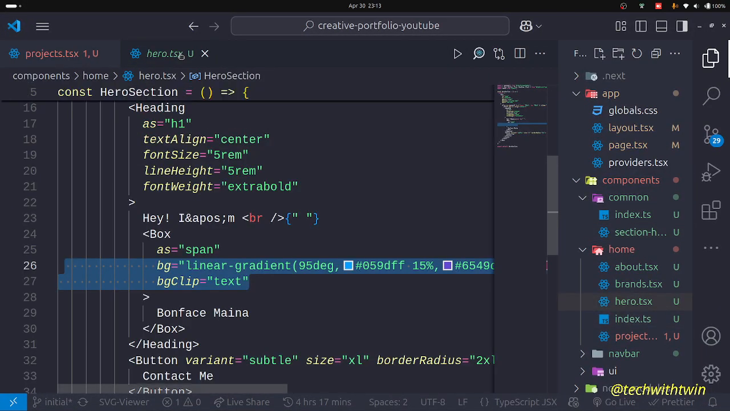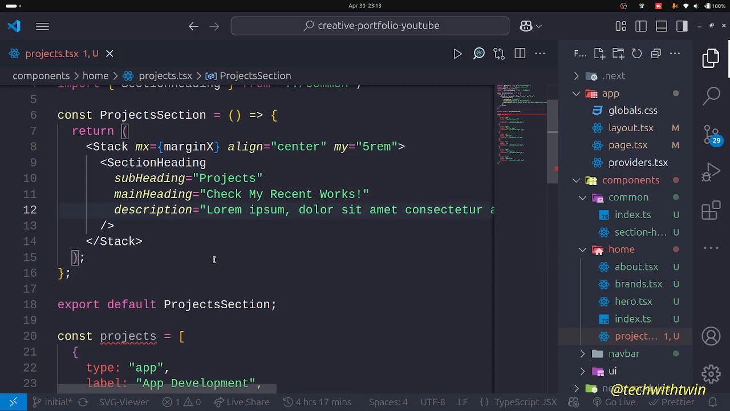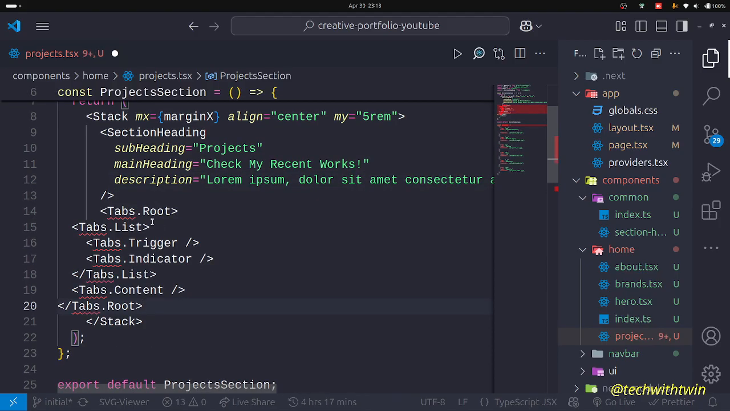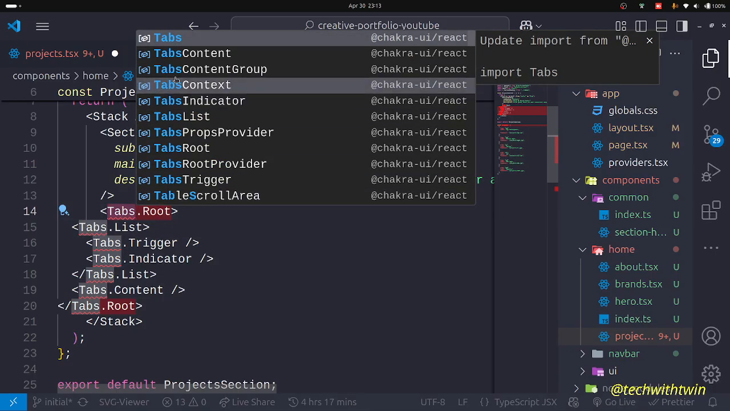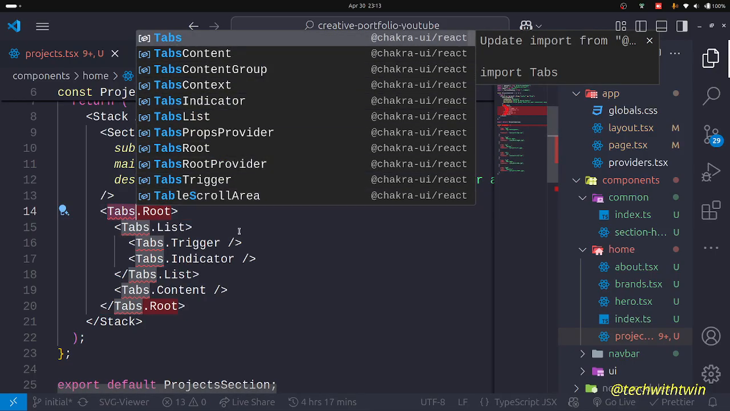You can close everything and go back to this. And then we need to add the tabs here. So you need the tabs, just copying this from Chakra UI. There's nothing you need to do.